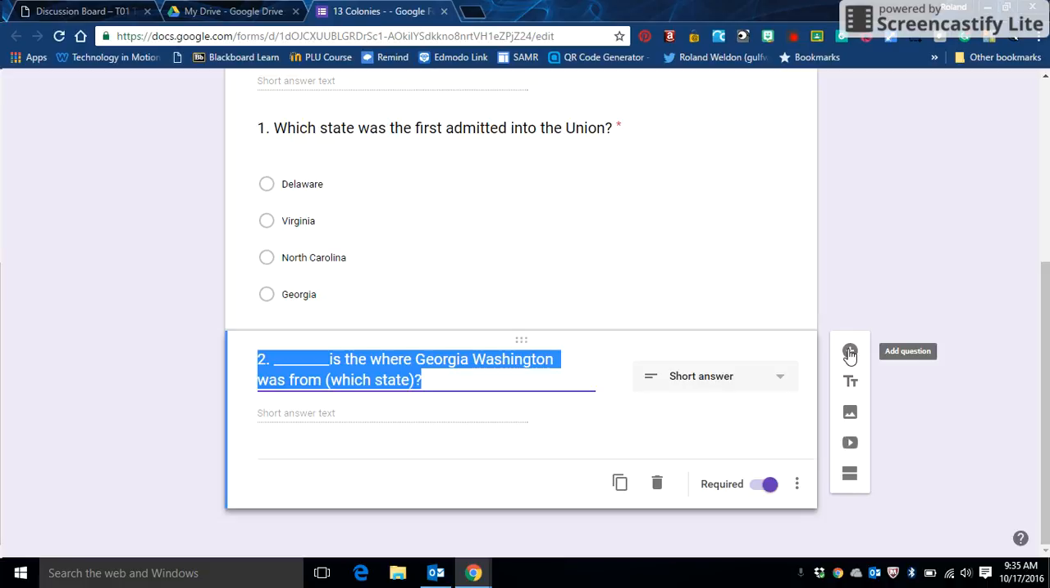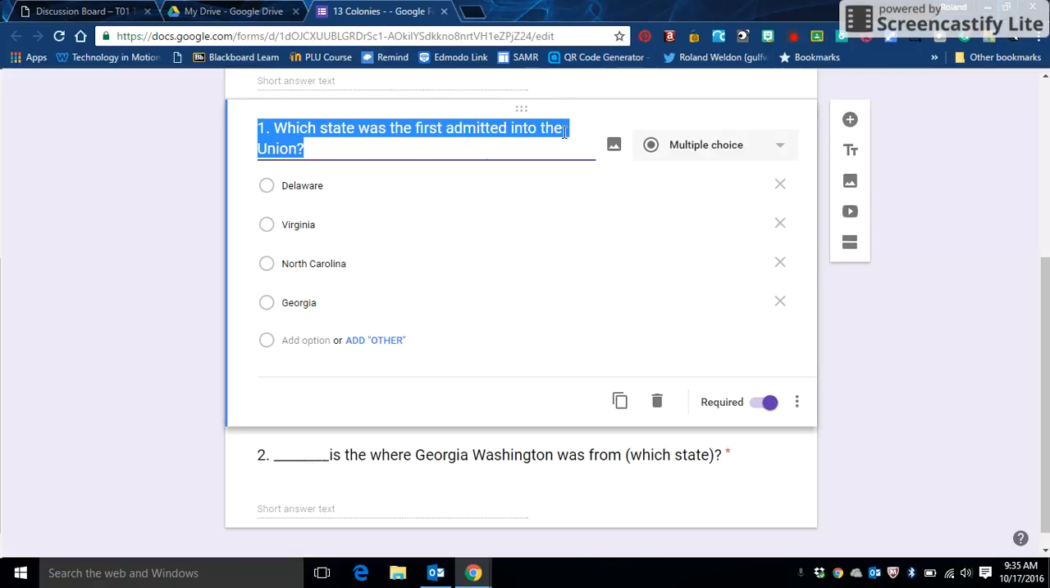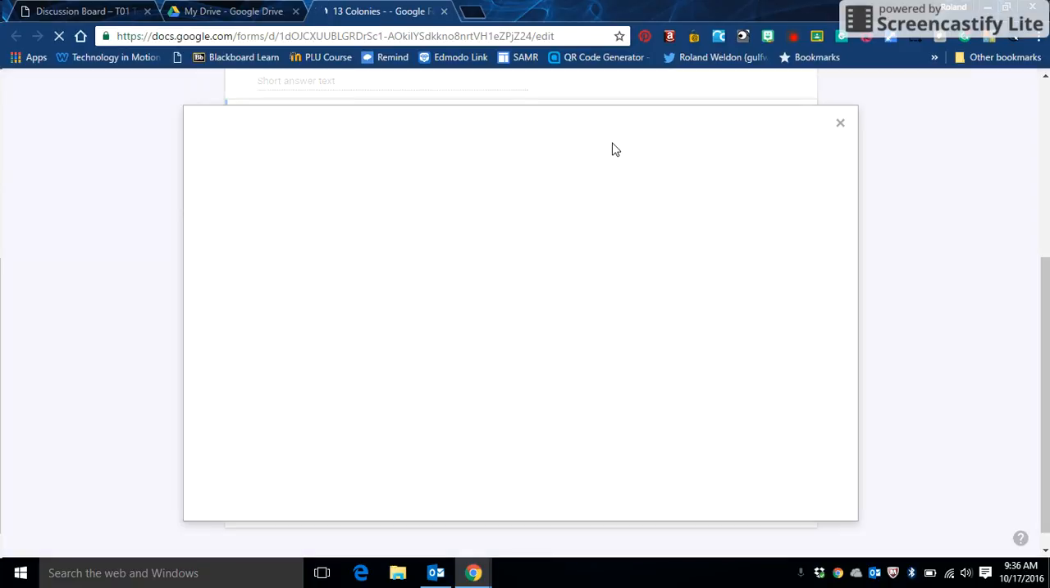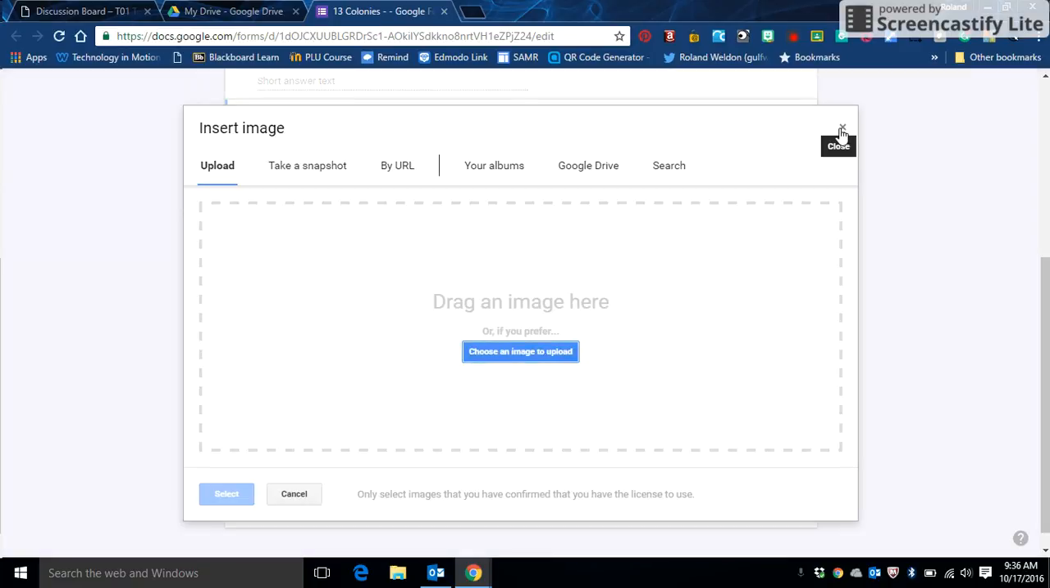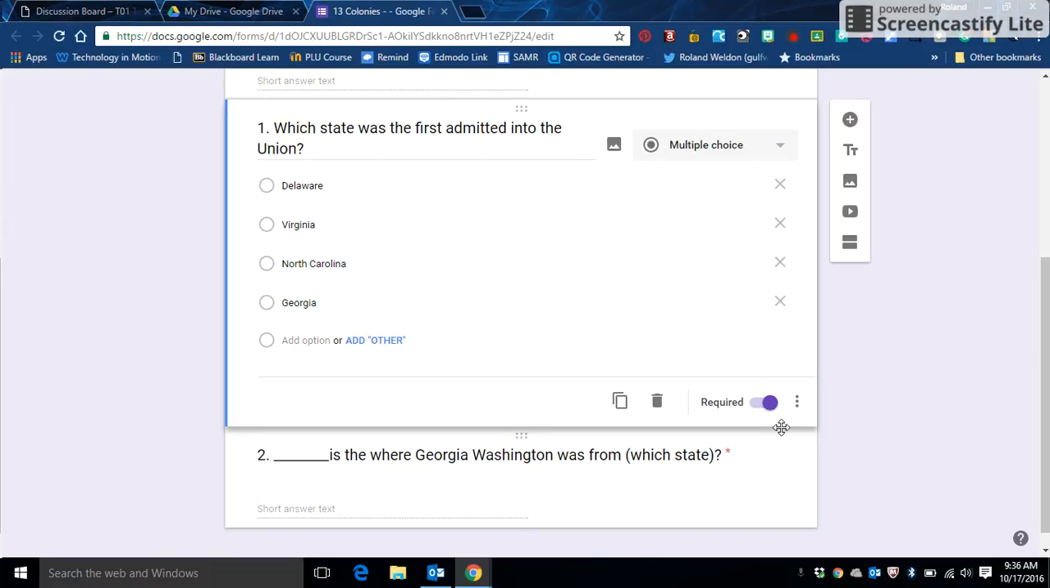Now, if I wanted to add an instructional aid, which I want inside of each one of your questions, I want to have a map and put it in here, right? So let's say I want a 13 colonies map. And what you do is when you click on the question, right here where the icon is, you have an option to put in a map. Okay? So let's do that with my third question.